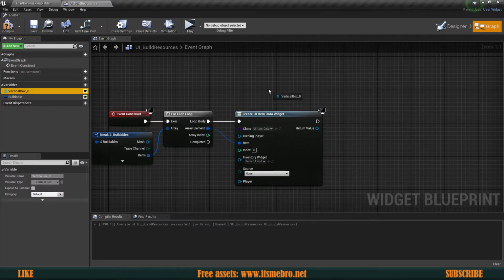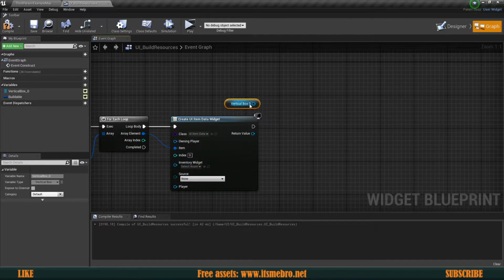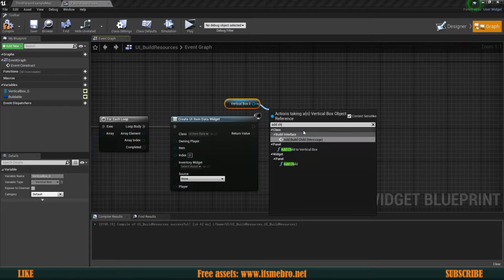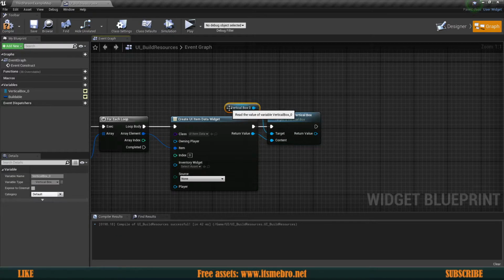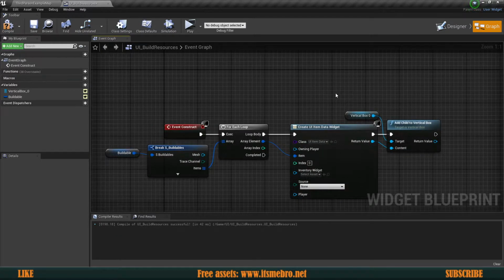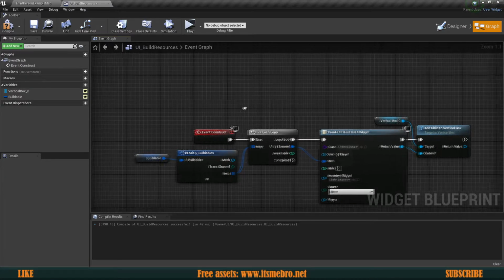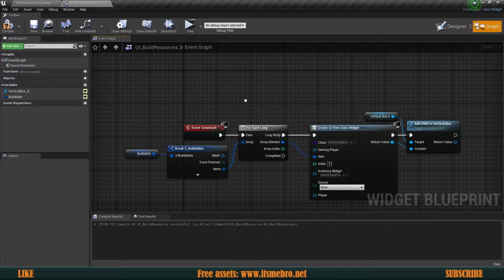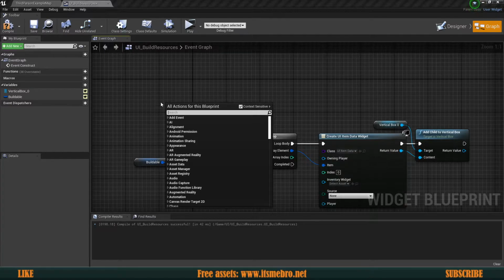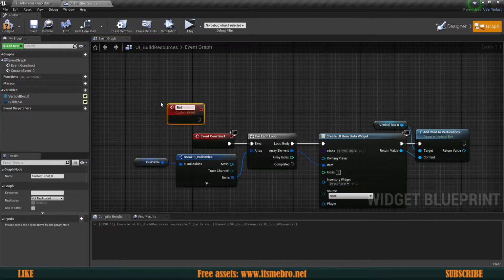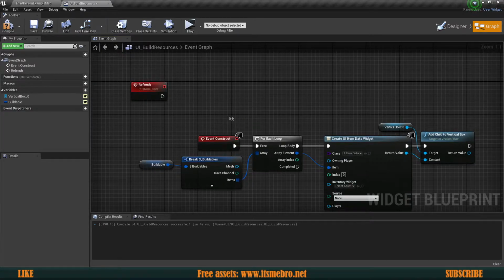Now I'm going to bring in the vertical box next so that we can actually populate this with all these widgets. So I'm going to go ahead and add a child to a vertical box. And then let's connect the return value to the content. So now this is supposed to populate this widget with all the items that are necessary. Now we're going to need to refresh this, restore the values, because we're going to use some buildables and there's going to be less of them. So I'm going to go ahead and create us a custom event, which I'm going to call simply refresh. So this is going to clear this vertical box and repopulate this.